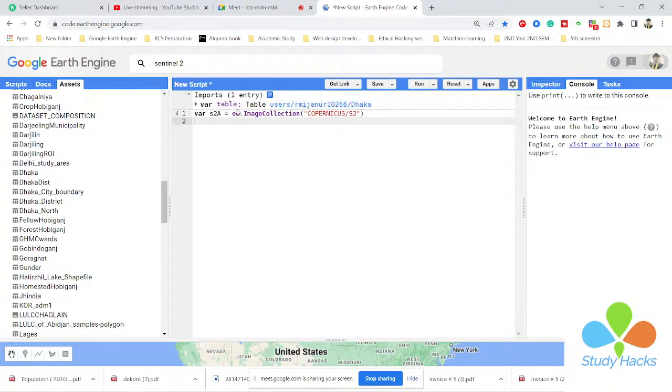I can simply rename it and give the name ROI. You can use any name. I simply put here the ROI. So here you can see this first line of code is my boundary shapefile. Also you can see this is my whole collection.